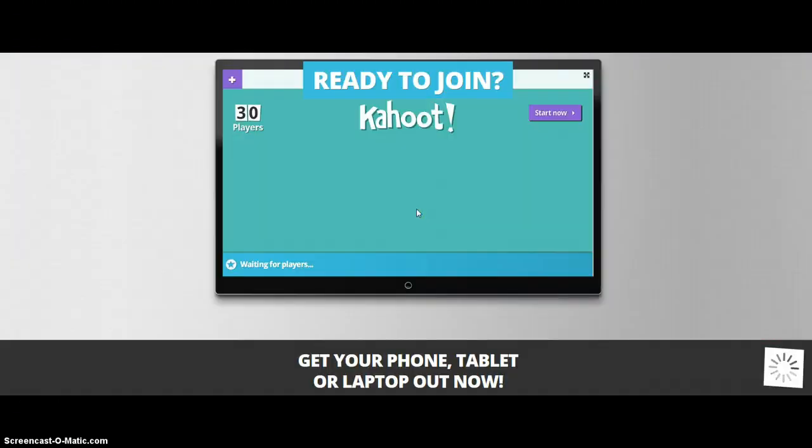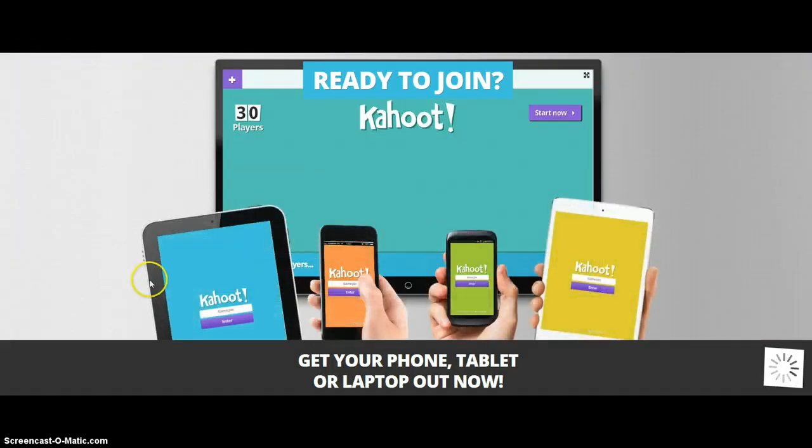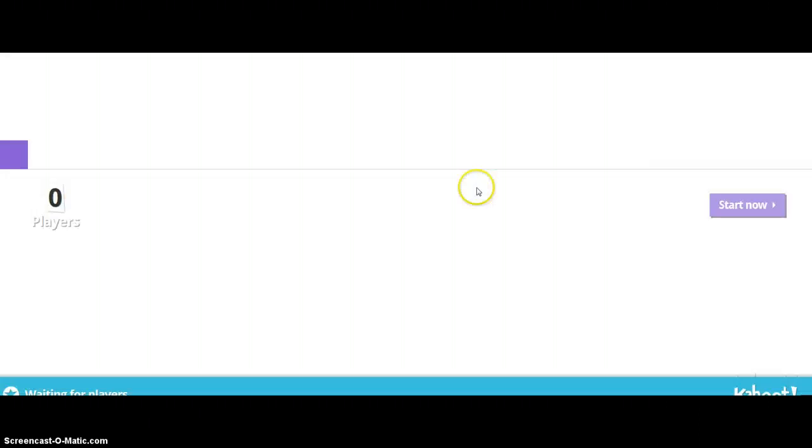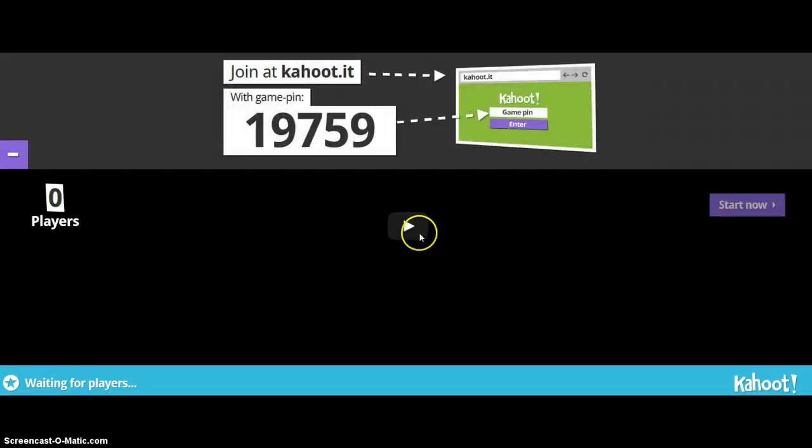So when I launch it, you can see that it allows you to use whatever, a tablet, a laptop, smartphone. And so now we're connected, and here is the game pin you're going to issue to the students. So the students see this on their screen, and they'll enter this game pin here. And then as the students enter the game pin, they'll add a nickname.